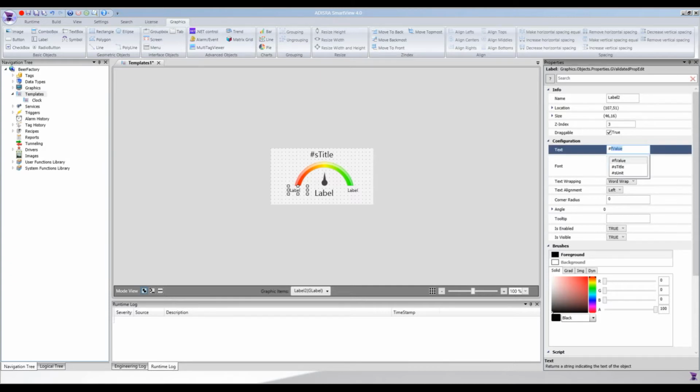I can use the hashtag fvalue.MinValue. The MinValue is a property of a float tag. And now for the maximum, I'm going to use the hashtag fvalue.maxValue.